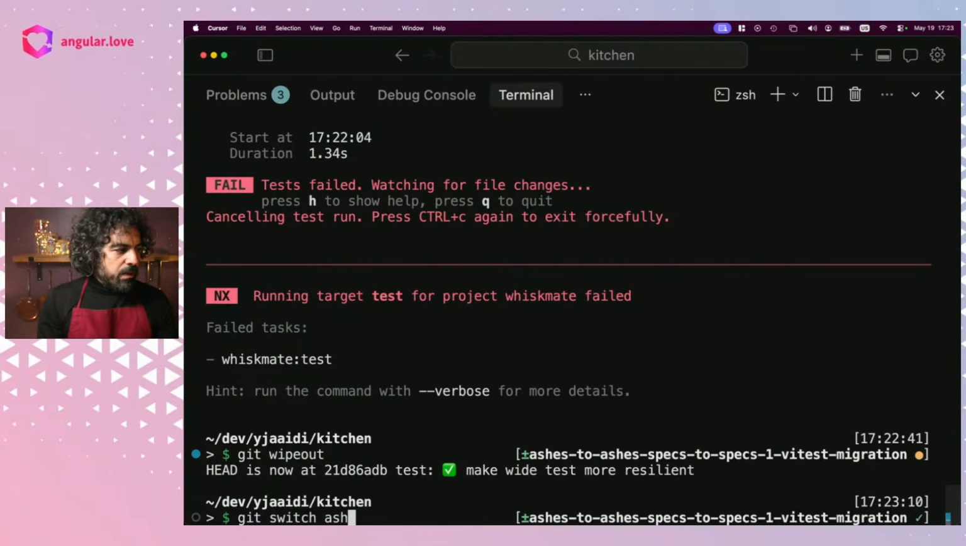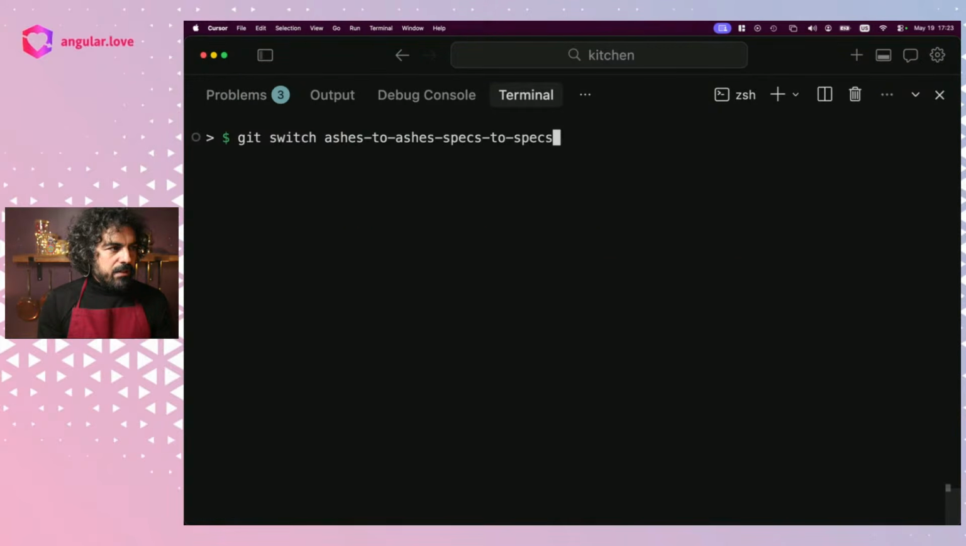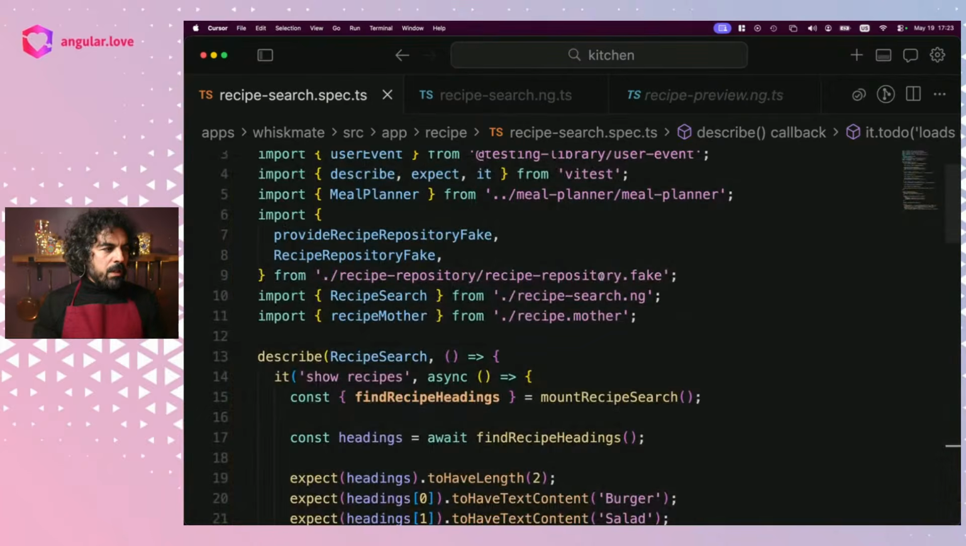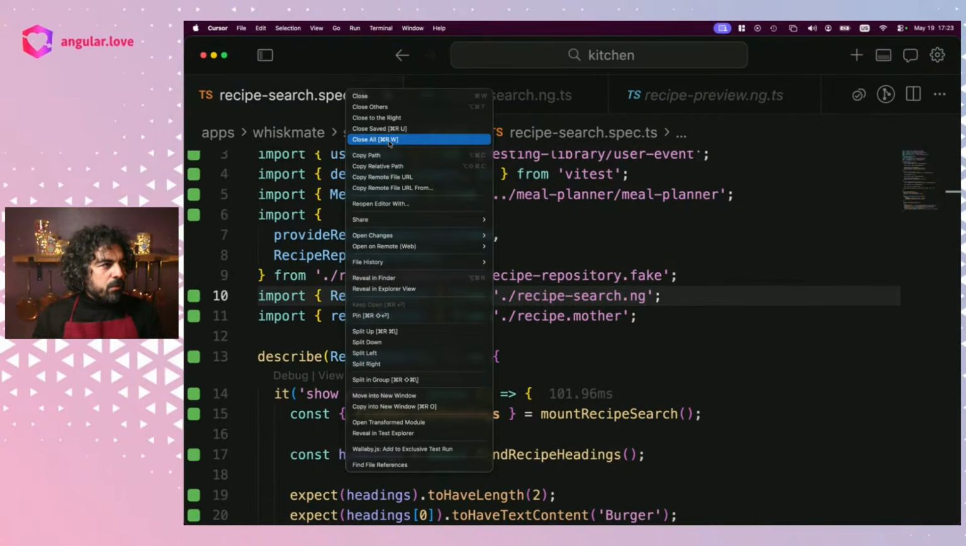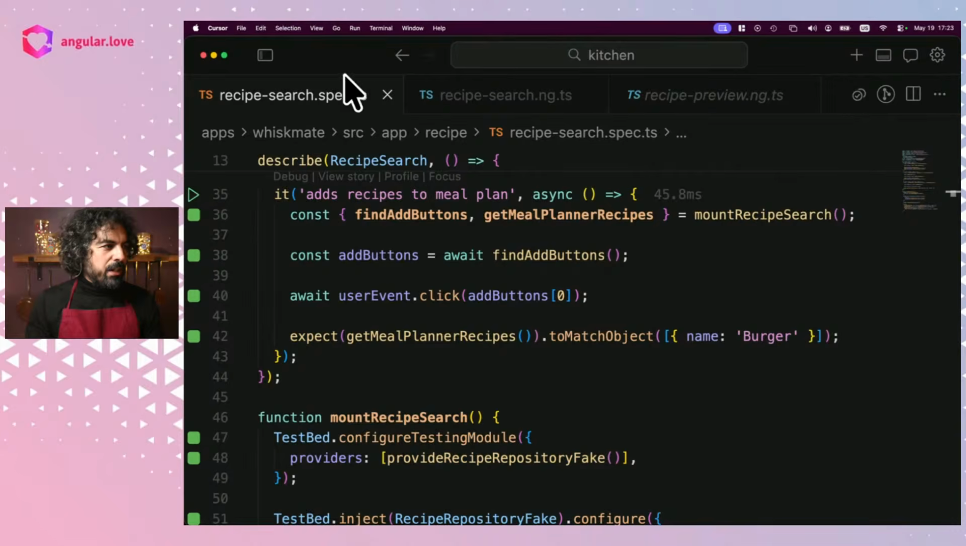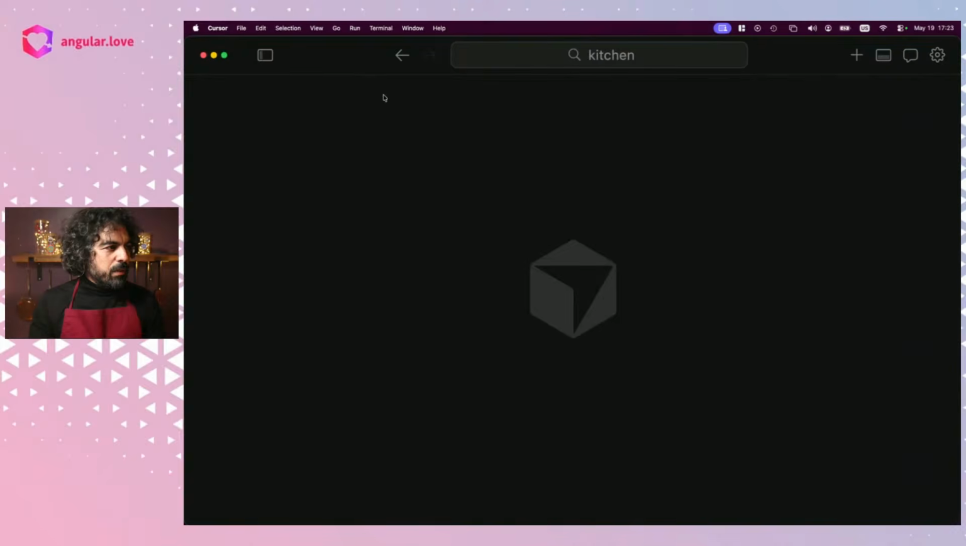Actually, I think it helped them a lot to see that the browser mode was stable. So here, what I'm doing is I've switched to another branch where I have some additional tests that you can have a look at, where I interact with my component.